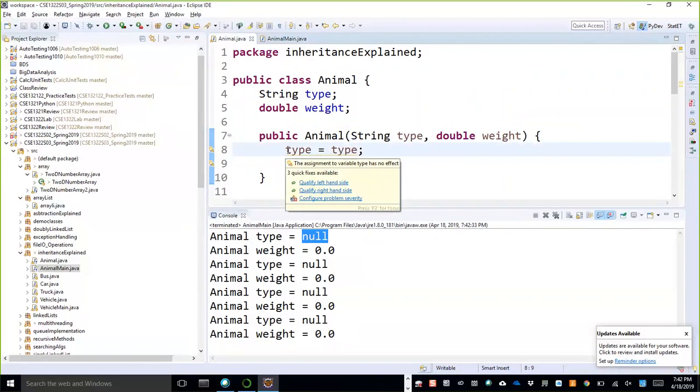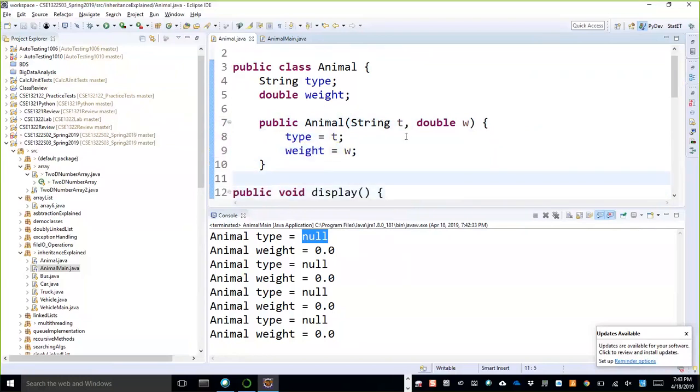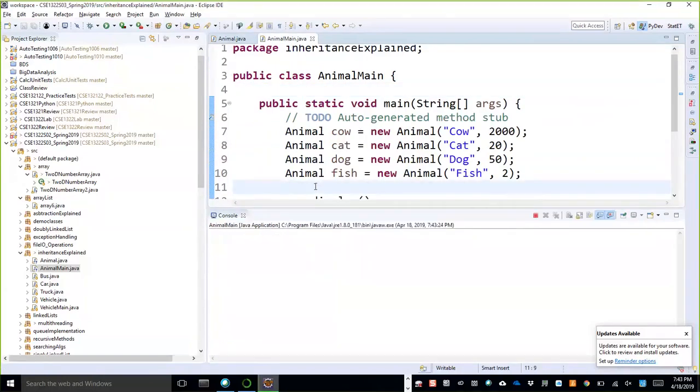Yes, do you have any question? Yes, that's a good question. If I say T and W instead of type over here, then I need to give T over here and W over here, right? And then it will be good.